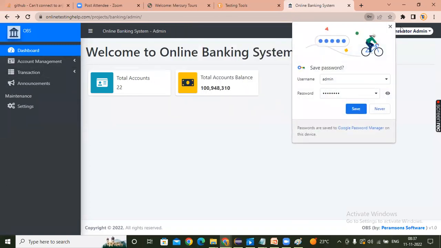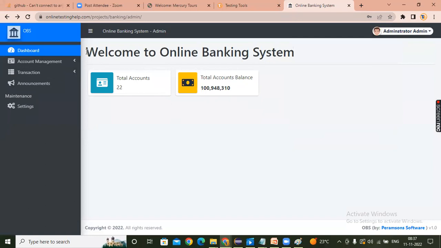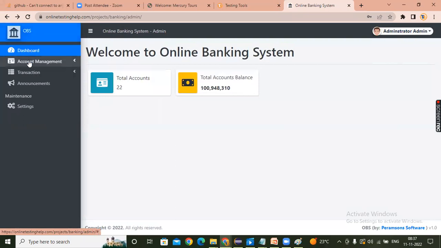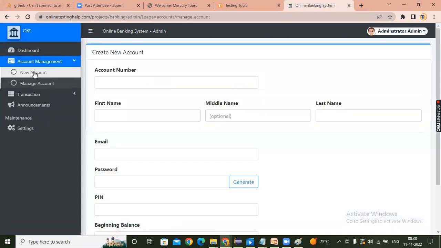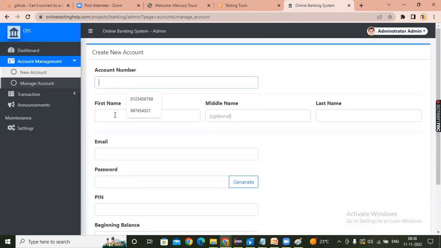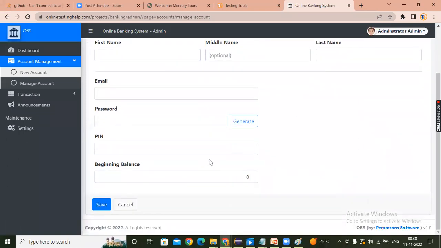I need a locator for this welcome to online banking. I need a locator for this menu where you can click on it. Locators for dashboard, account management, transaction, announcement, whatever you are able to see on this application. See, new account is coming. Different fields are there. I need locators for account number, first name, middle name, last name, email, password. All these different locators.